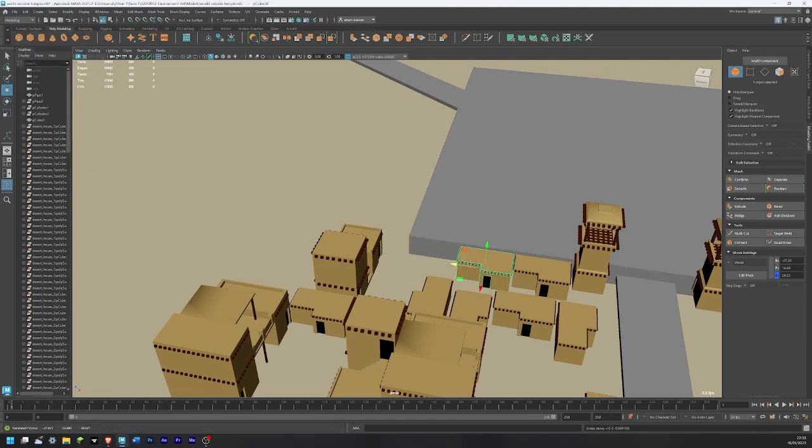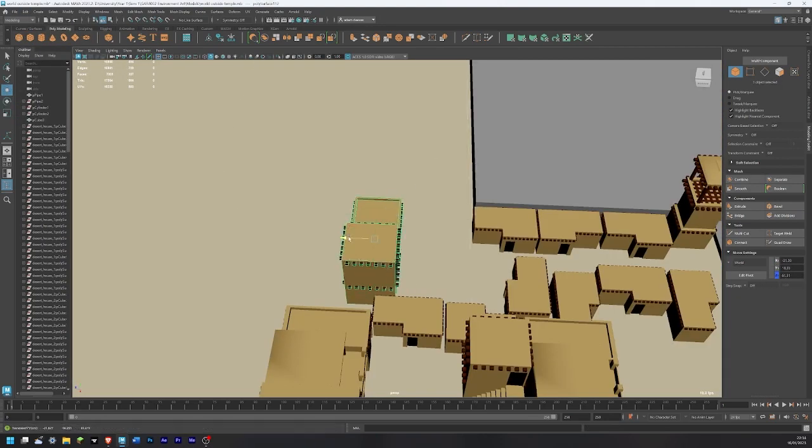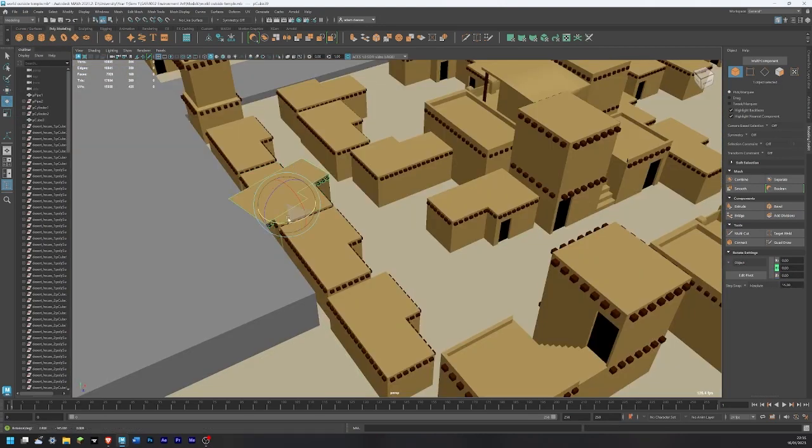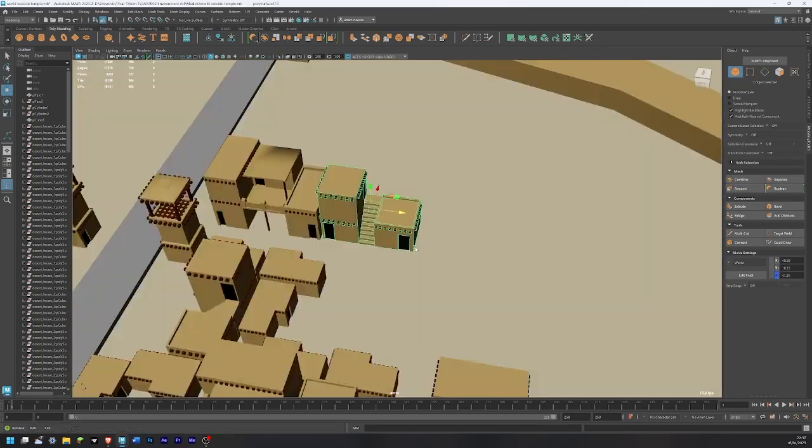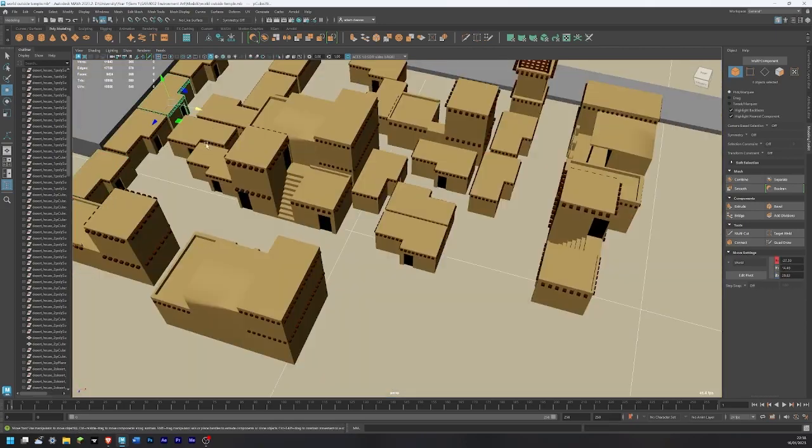And then from there, I created the doors by doing quad draws and extruded them inwards to give more of the indent look of doors.